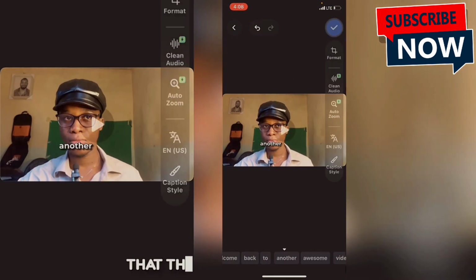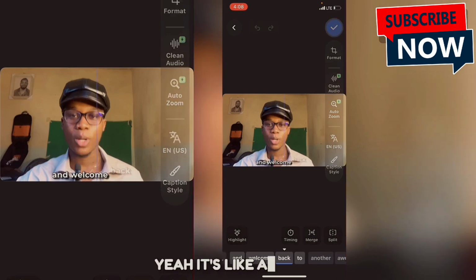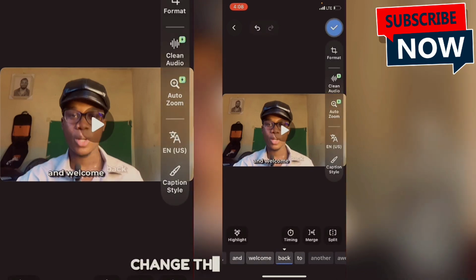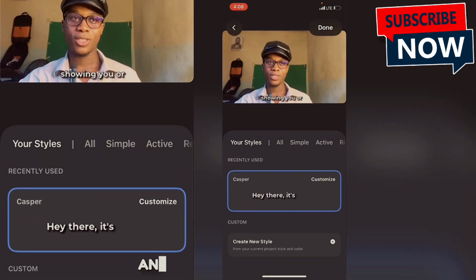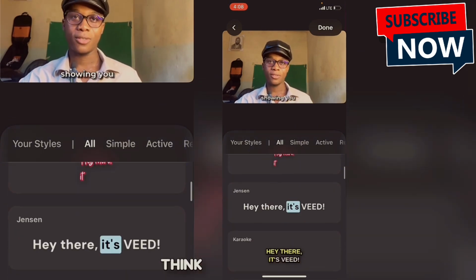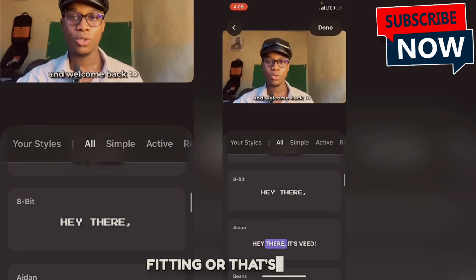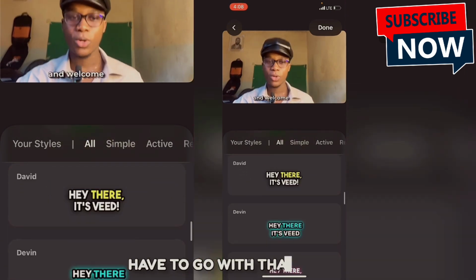Now you can see that the whole thing is already here. All I have to do is click on this, and I can adjust it downward. I don't want it up, it's a little bit better down here. If you want to change the style, you can go right over to where it's written caption style. I click on it, and you can see different choices. Choose the one you think is more fitting, or that suits your taste. But I like to keep it simple and easy, that's why I went with that one.